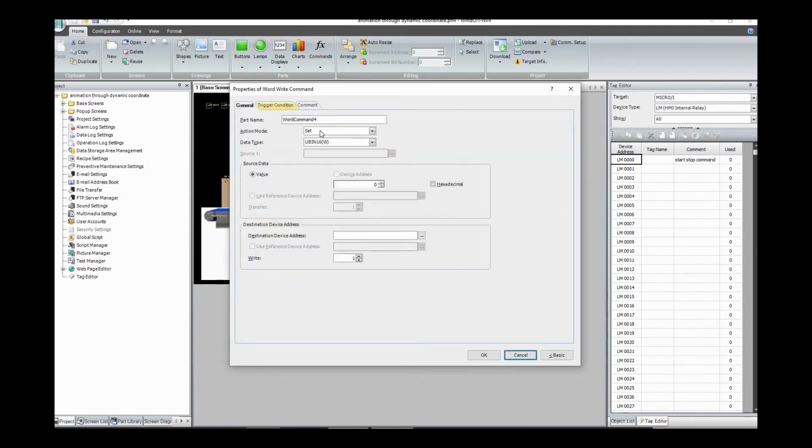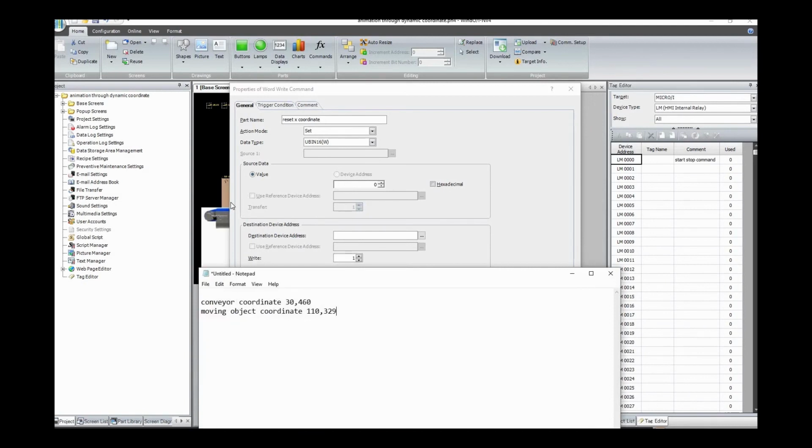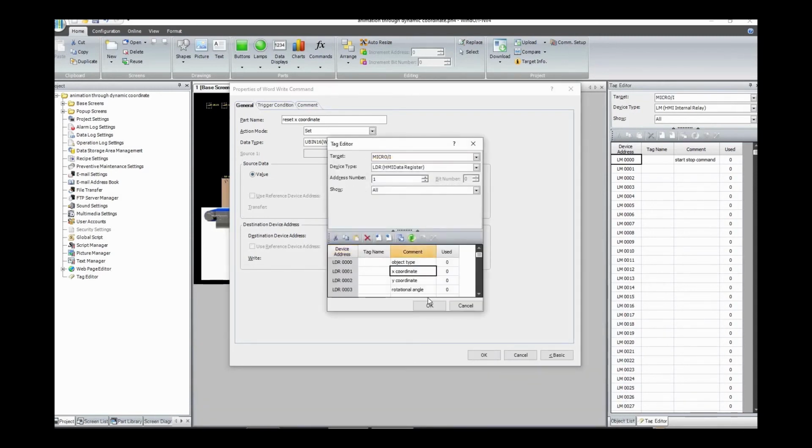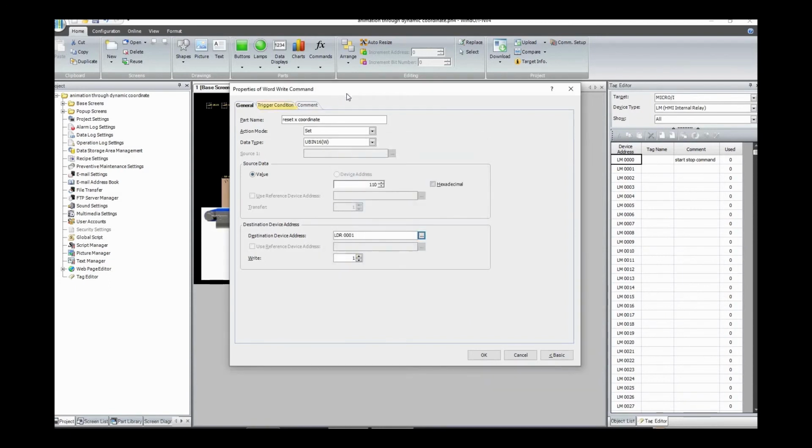This time round we call this command reset x coordinate. Again we're going to set a value into the x coordinate. What value we want to set is the initial x coordinate of the image, which is 110. Set it to LDR1. And when to set it?